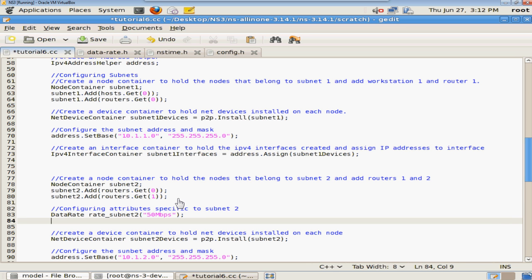And now I want to create a time object. I will call this one delay_subnet2. And I'll create this one a little differently from what we did before. I'll use milliseconds.